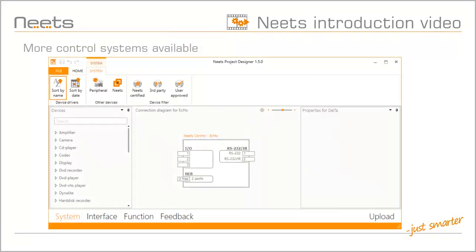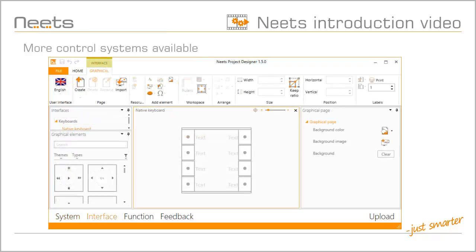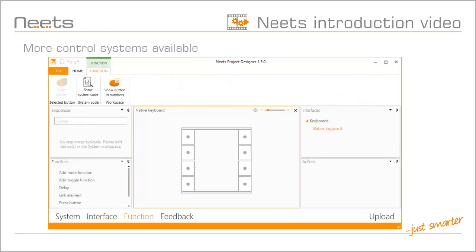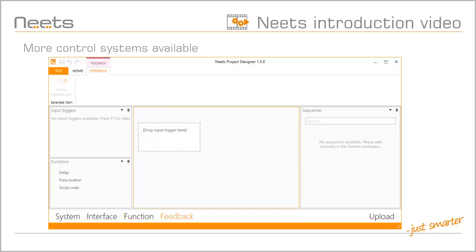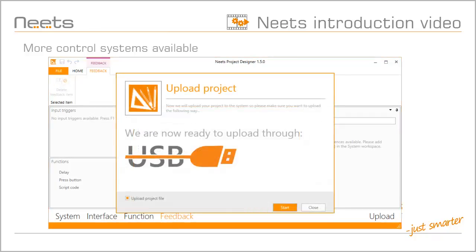Starting with system design, where you add your devices, screen controls and other connections. Then continuing with interface, where the keypad label or the touch interface is designed. Then functions, where you assign functions to the buttons, and make the project work. And feedback, where you make your system talk together with your devices. And finally upload, where you upload the project to your control system.